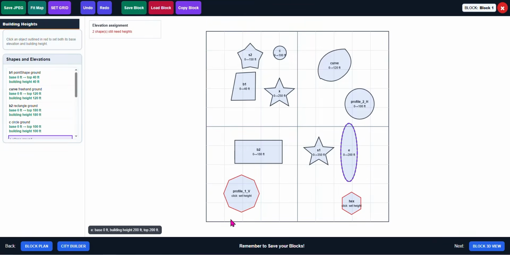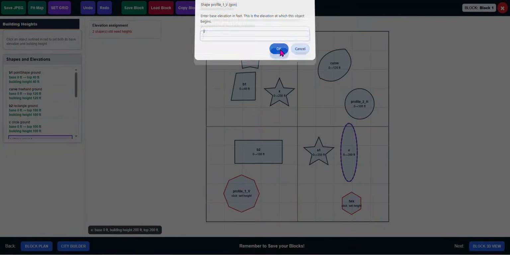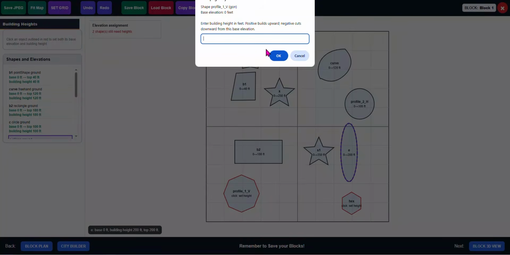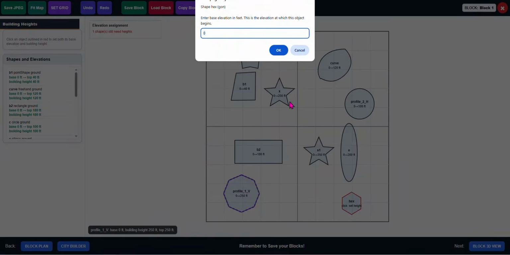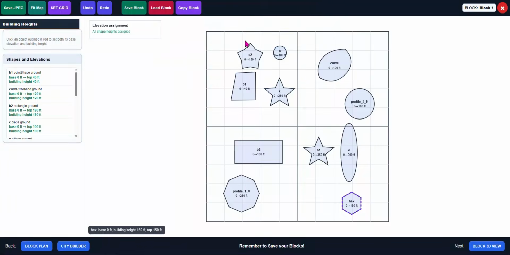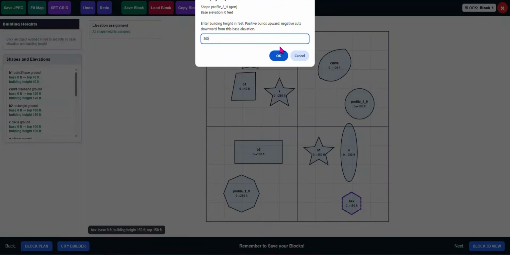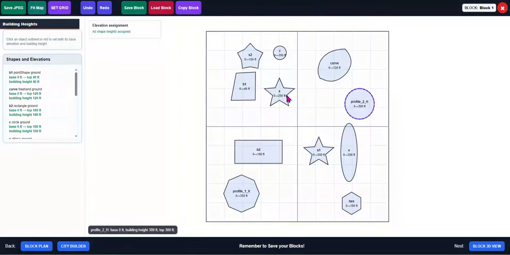200. This profile, and the profile ones, they're so cool. I'm gonna make it 250. I'll make the hex 150. And see, now all the red lines are gone. The profile buildings, this one's 250, this one's 100. I want to change that. Keep the 0. Let's take it all up to 300 feet so we can really see what the profile did.